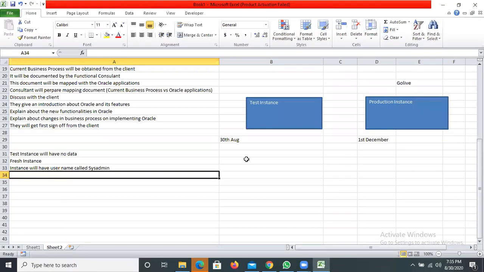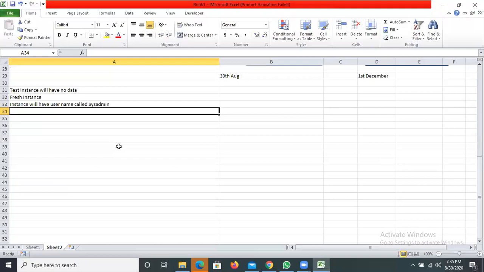Now, since the instance is very slow, I will be taking the theory part only, because it is very slow and I couldn't access it.